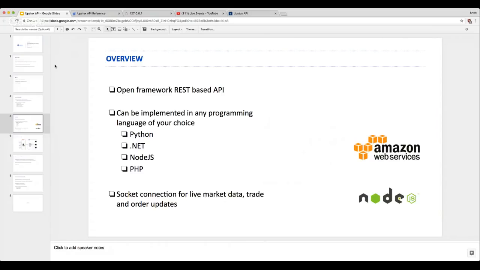What we've done is we've made the whole API REST-based. So you can write the endpoint of the API in any language that you choose, whether you're writing a GUI application in Java or .NET or an Android application or a Python script that executes trades. Any of that can be done because we've made it a generic REST-based API.